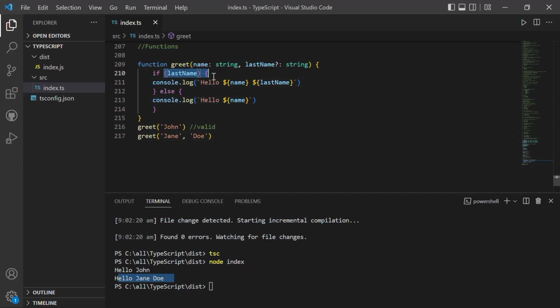If there was a last name, then it will console.log this, and it did here, right? And if there wasn't a last name, it will just console.log name, which it did here, hello John. Okay, so the last name can be there or it cannot be. So if we just remove this and save, you will see that we do not get any error.